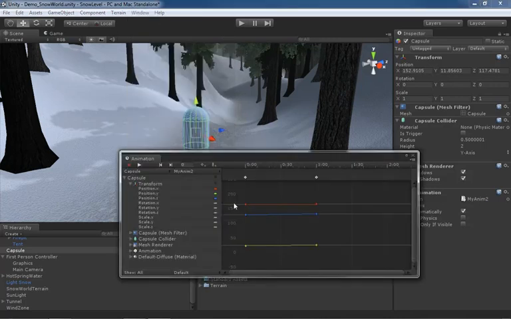So let's go back into the animation view, and we're just about done with the interface, but we've come to the most important part, and this is your curve view.